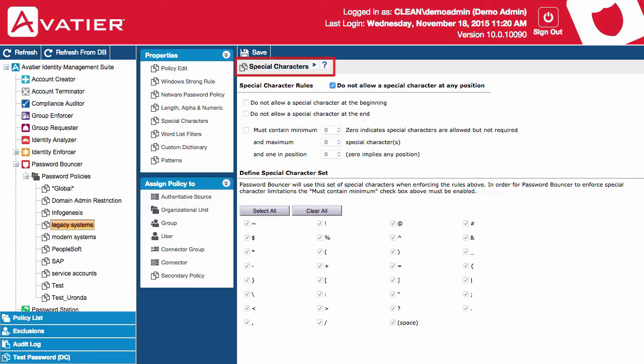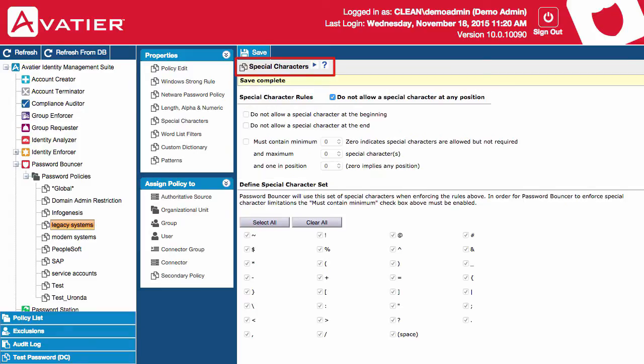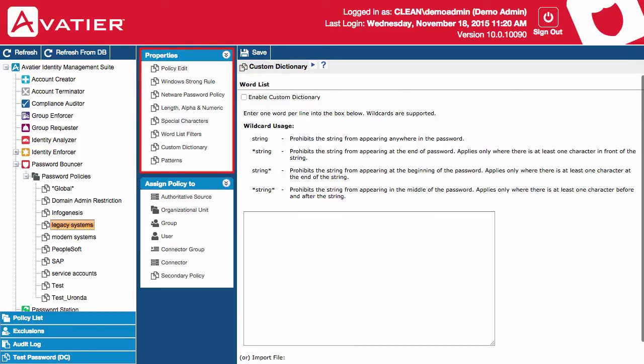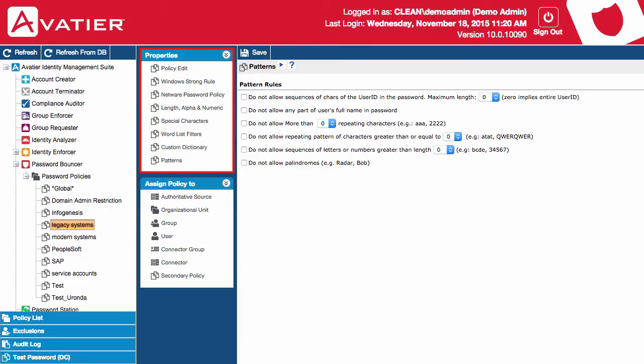Again, you have Wiki Help here that describes how special characters can be used. So we're going to go ahead and press save there. We're not going to click on word list filtering or custom dictionary or patterns. None of that was included in this particular scenario. So that first policy is done, so we'll save that one.